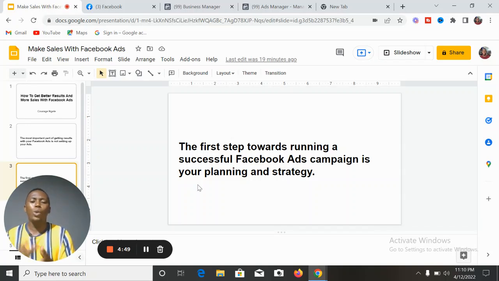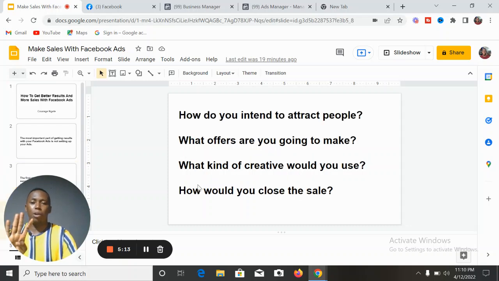So you need to find a way to capture their attention while they are doing those things that they want to do. Some people are there to catch up with their loved ones, with their family, with their friends, with people around the world. So you need to have a solid plan that will help you penetrate into the mind of this audience, and a strategy that would help you bring the best out of your advert. So we look at four things now. Four things. How do you intend to attract people? That's one. What offers are you going to make?